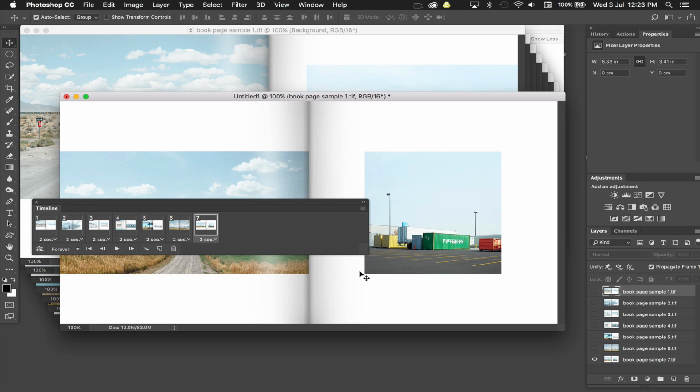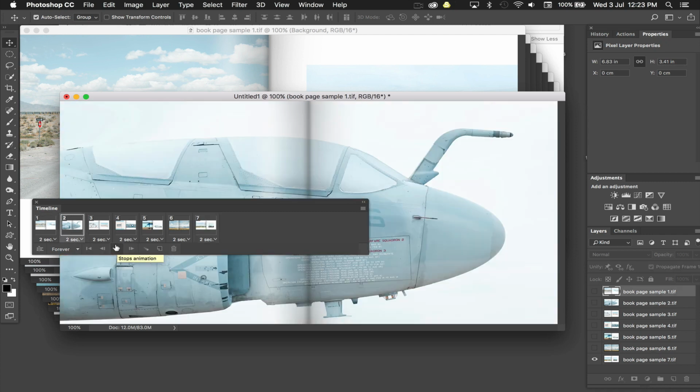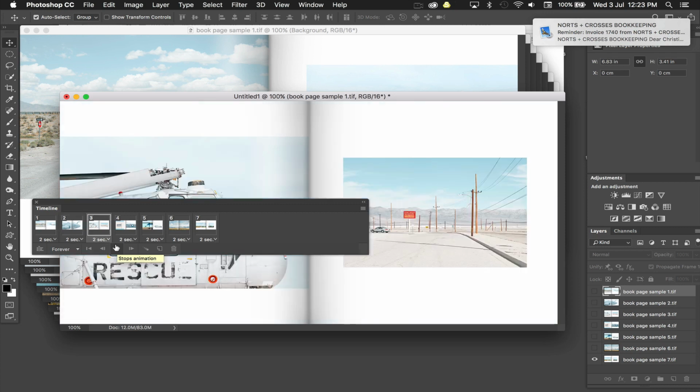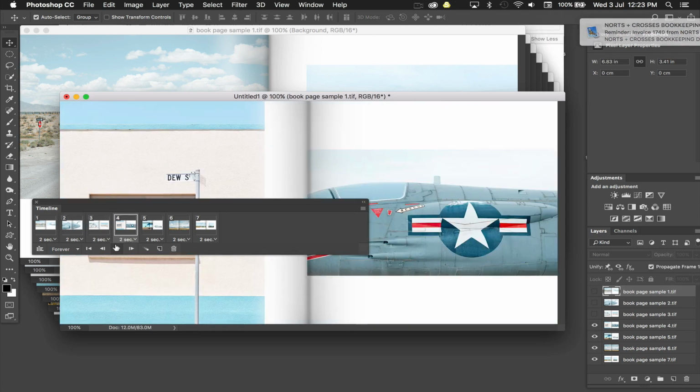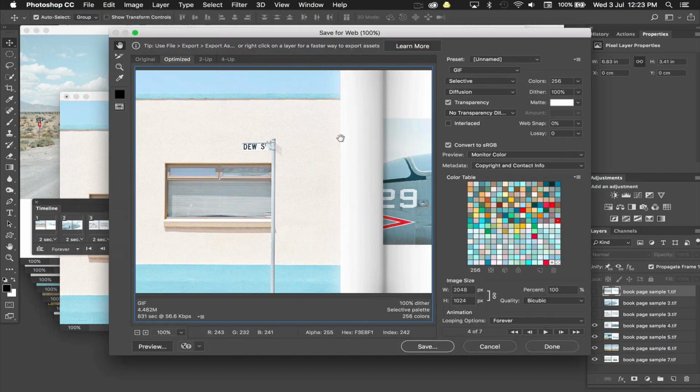So there we have our 7 frames in our timeline, and you can play that if you want, and you can see them flipping through there like so. Okay, I'll stop that, and all we do now is go up to File, Export, and down to Save for Web, Legacy. I'm just going to make sure that I don't really change anything. There's my image size there, quality, and the looping options are on forever. Okie dokie, colors on 256.